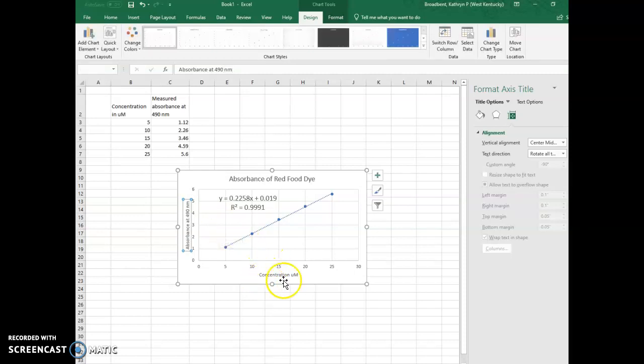Okay, so you're pretty much done with your graph. Then you need to use this equation to calculate the amount of dye in your beverage. The Y is your absorption and the X is your concentration. For your beverage, you don't know the concentration, but you do have an absorption. So you can plug Y in here and calculate X, the concentration.